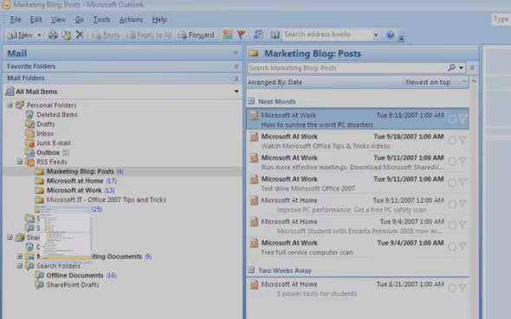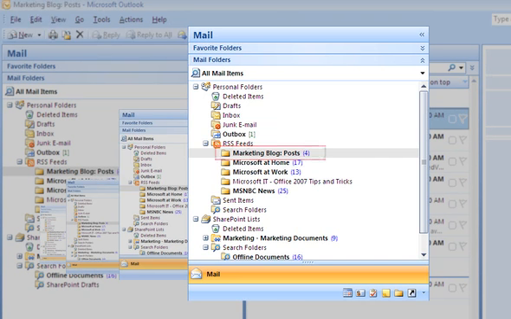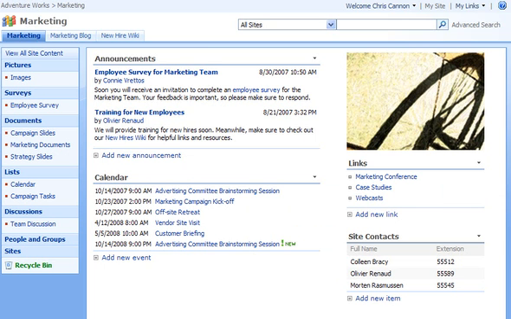Chris uses Outlook 2007 as his RSS reader. When he views his RSS subscriptions folder in Outlook, he can see that there is now a folder for the marketing blog. These are just some of the ways that a team site can simplify collaboration and help make team members more efficient.